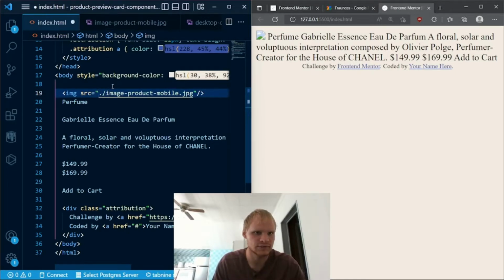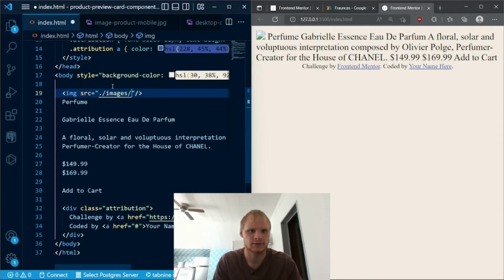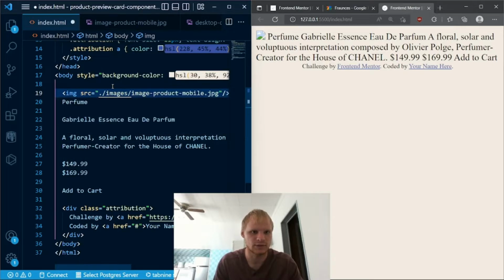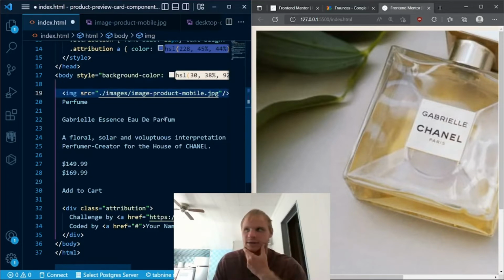Or is it in images? It might be in images. Dot slash images. Yeah. There we go. Slash. And then it's the mobile one for now. And then if I save it, then it shows up. Okay, nice. And we have to make it the right width and height.